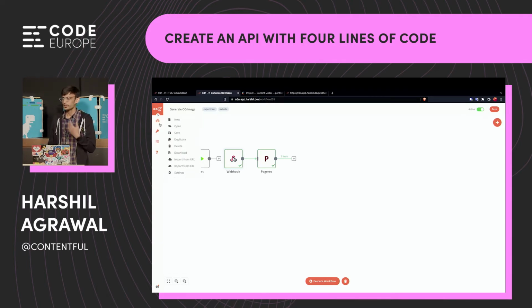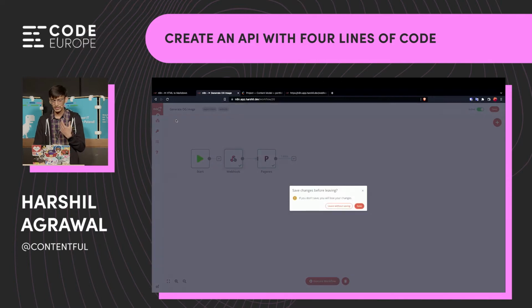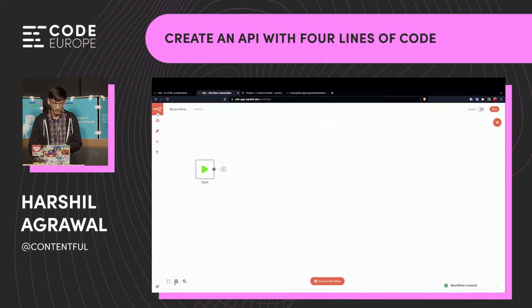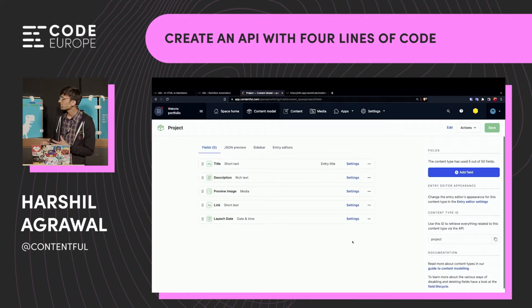As I mentioned, I am working with Contentful now. I recently joined Contentful and I am still learning about it. But one thing that I did with my website is I ported all the projects that I showcase on my website to Contentful so that I can easily manage this. So this is the content model for the projects that I have.